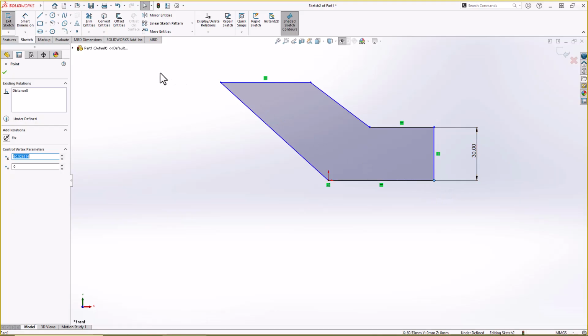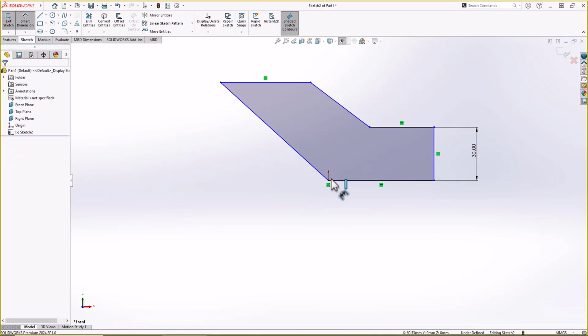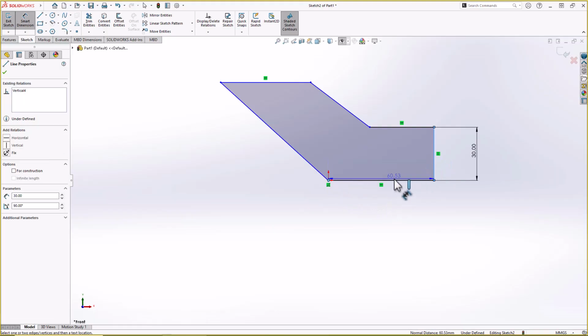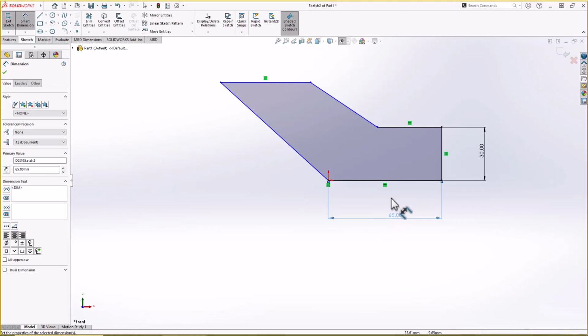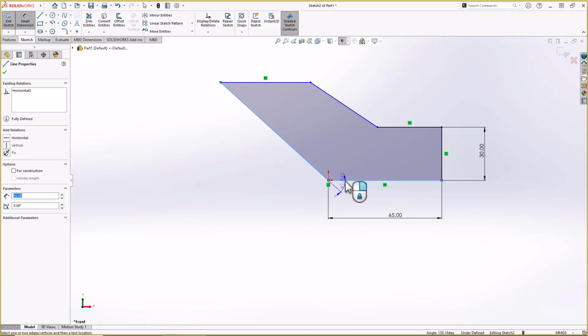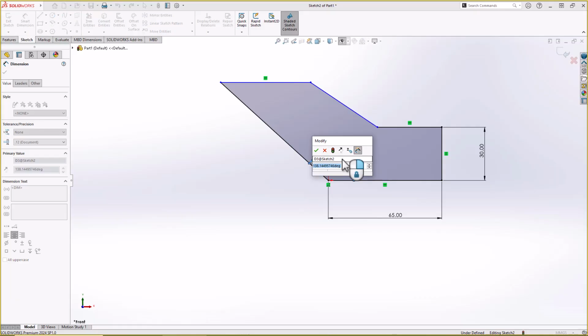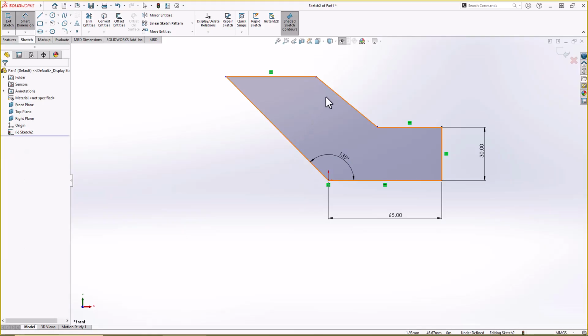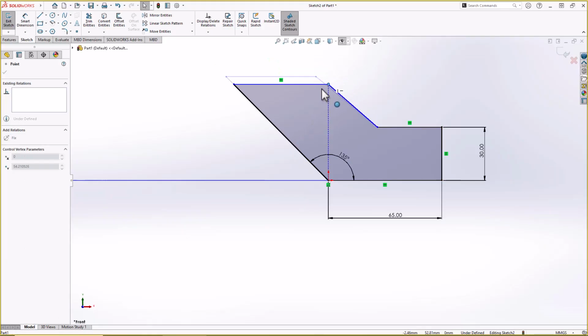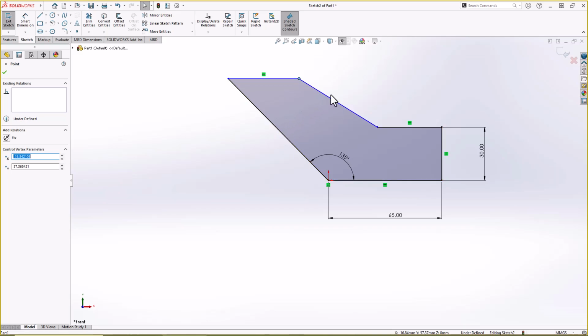So what I'll do now, I'll go to smart dimension. I'll assign the dimension from here to here. So now I'll define the dimension as 65 for this. I could see this line and this line is fully defined now, but still the whole sketch is underdefined, right? So now I would like to have the dimension for this versus this. I would like to define an angle of 135. So this is the angle now, but still this is moving and there is no relation with this line to this line. I would like to assign it now.